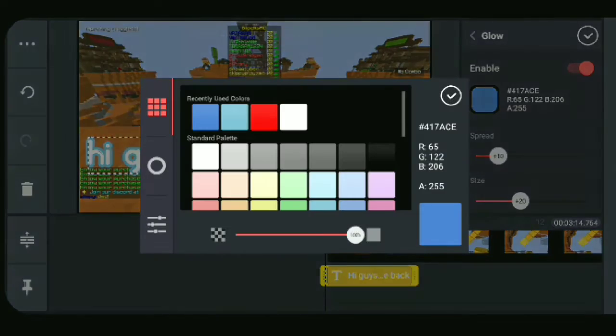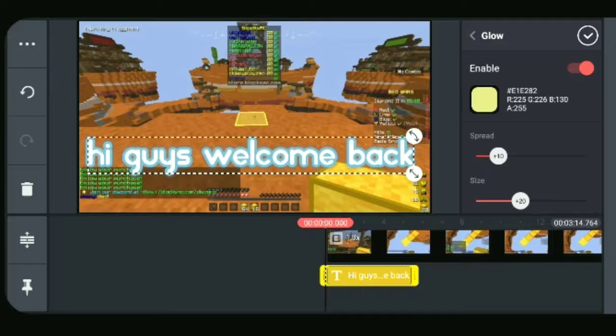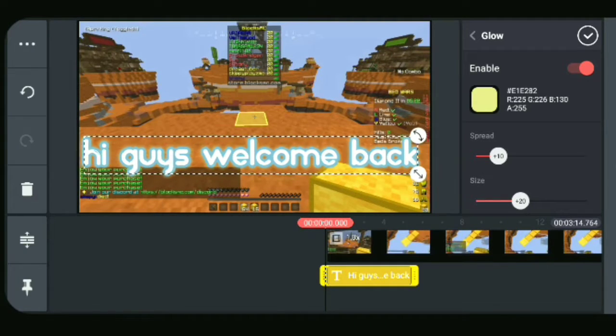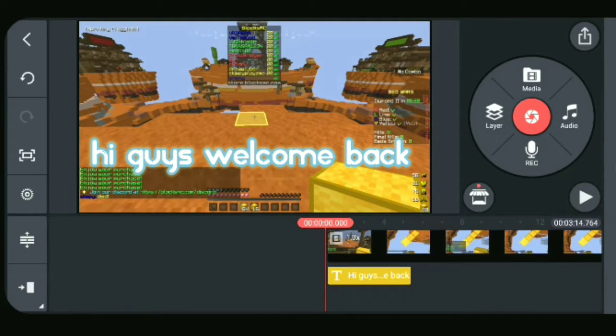That can't really be seen, so most of the time I don't even really care. I just mostly go for the yellow thing as well. So now we have a good text. Now to add an intro animation.